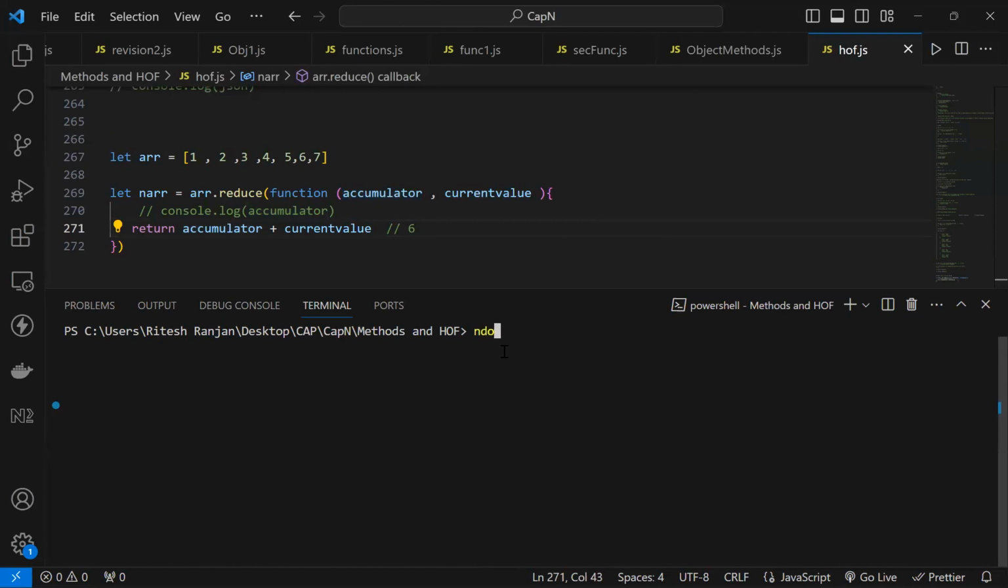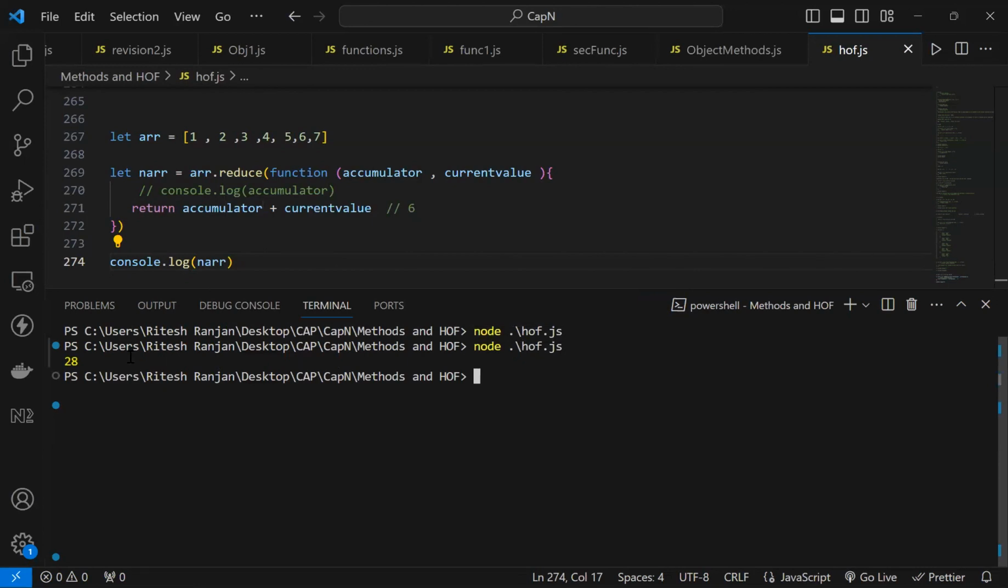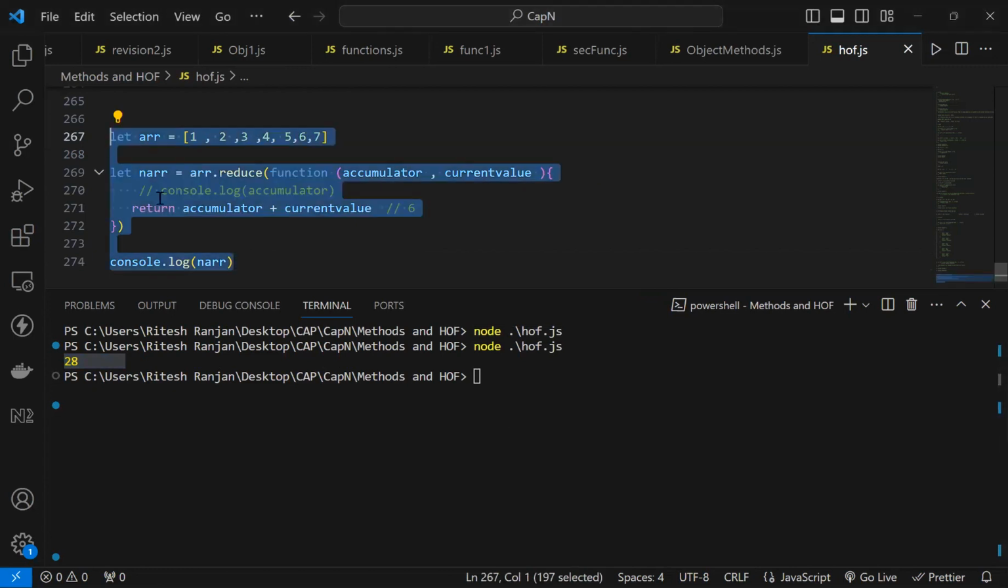Okay, so if I do node HOF on it, I haven't consoled it. Let me console.log the array. And if I do node HOF on it, I'm getting 28. You guys tell me, is this correct? Okay. So accumulator, not understood, of course. Let me open Excalidraw quickly.